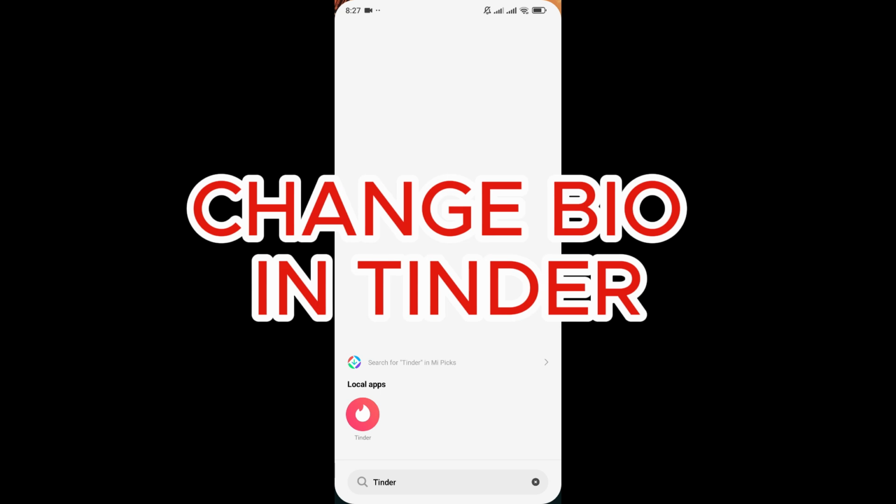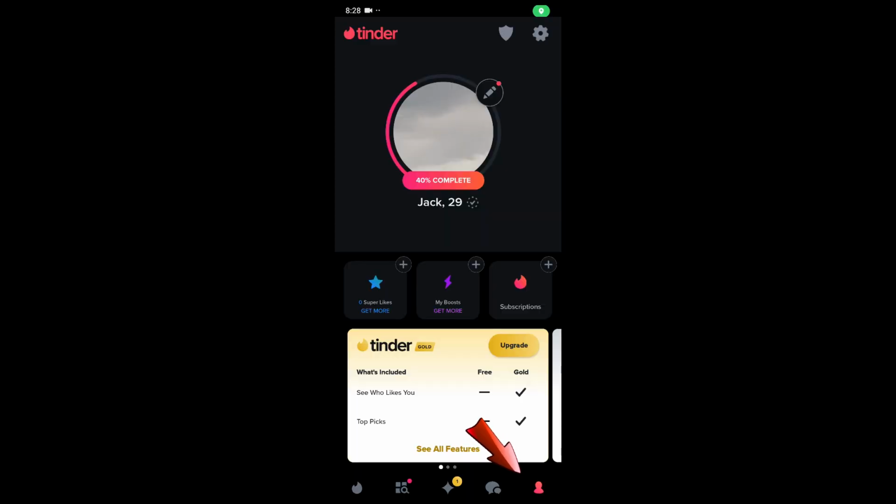In today's video, I'll show you guys how to change your bio on Tinder. Your Tinder bio is the perfect place to share your personality, and here's how to tweak it. So first, open the Tinder app on a mobile device, then tap on the bottom right corner of the screen, and this will open your profile section.